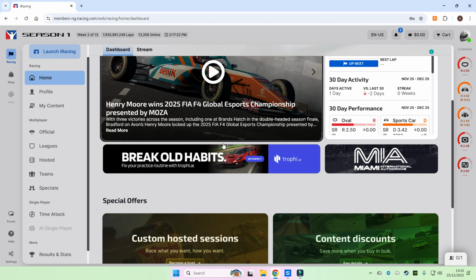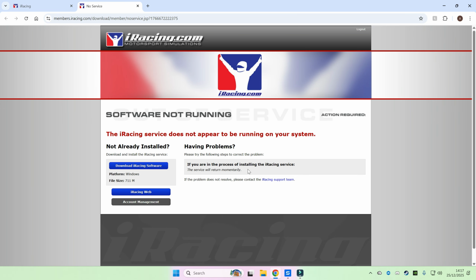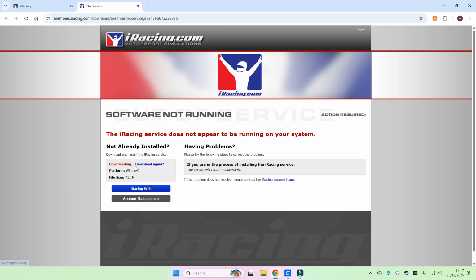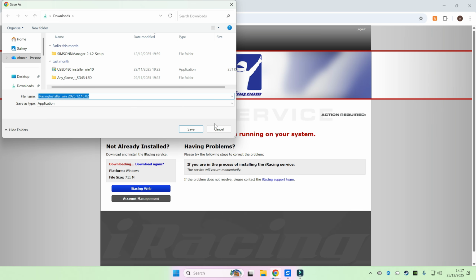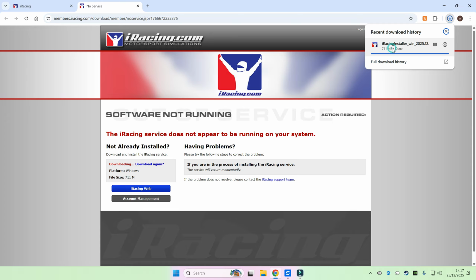Now, once you're in, we've got to download it. So we can click on the download, and we need to download the software. It's just going to go into my downloads folder, and once it's downloaded, then I will be able to install it. So click on that and click on the exe.